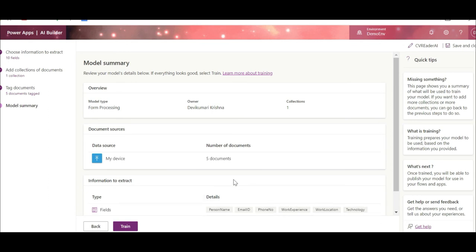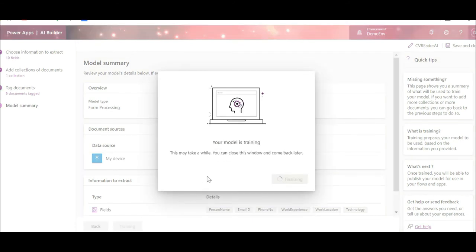So now all our 5 documents are tagged. So now we are in the train. Once we have finished tagging, we have to train our model. Okay, so let the model train itself. In the meantime, I will show you the SharePoint list.